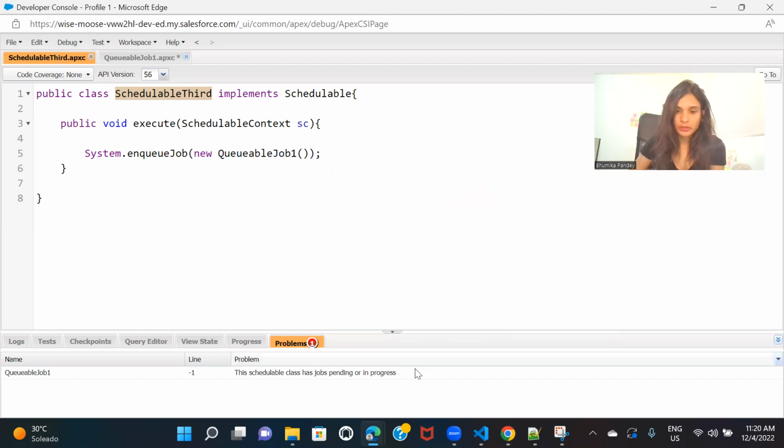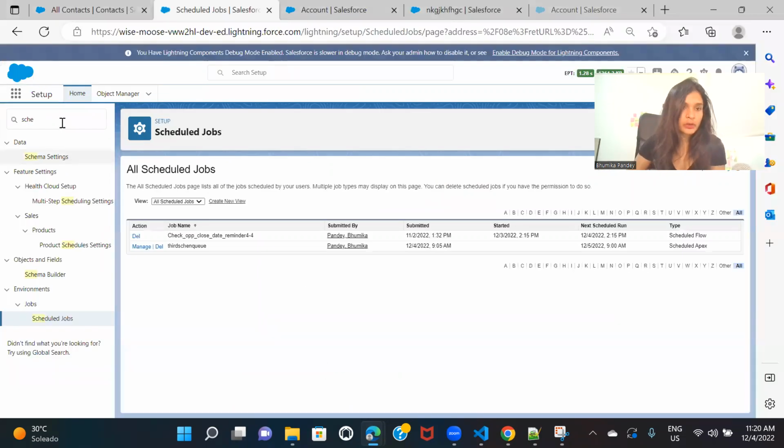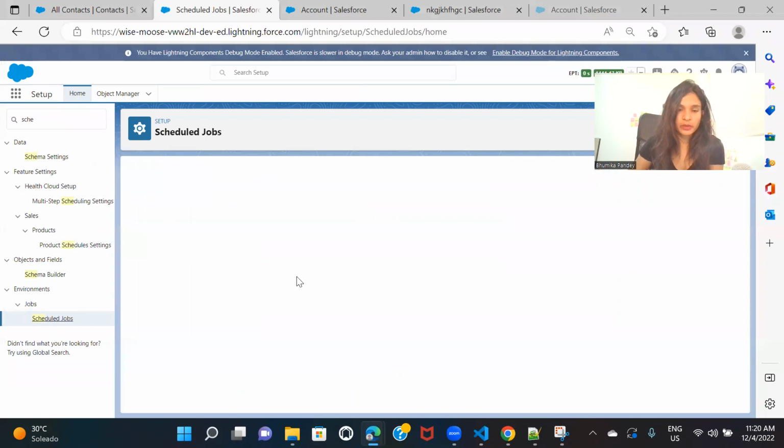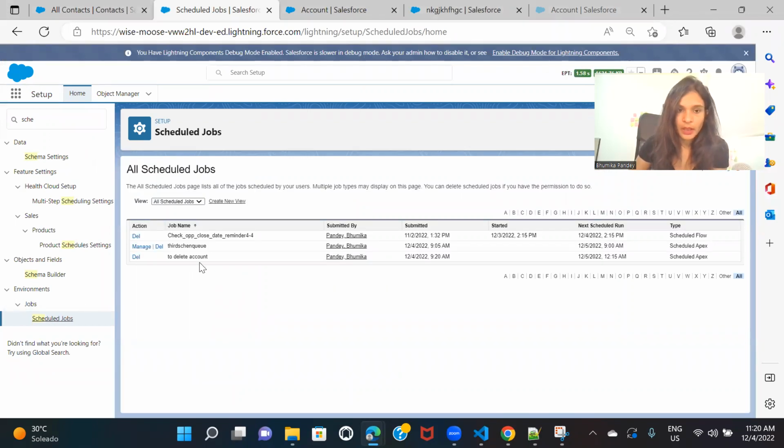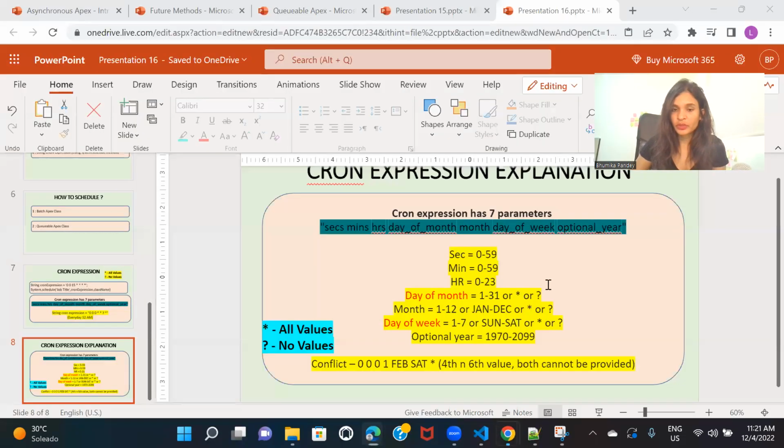And that's it. Okay. So if I go to the scheduled jobs, let me refresh this. And here you can see, right? The one that we just created using the cron expression got scheduled for 12:15 a.m. So it is going to run at 12:15 every day. So this is how you can actually use your schedulable class.